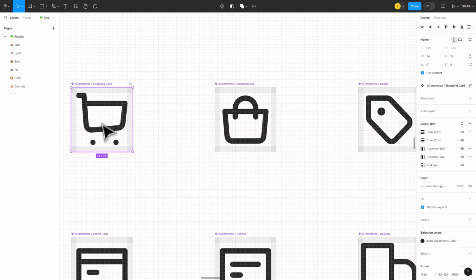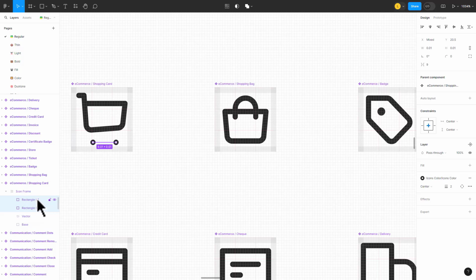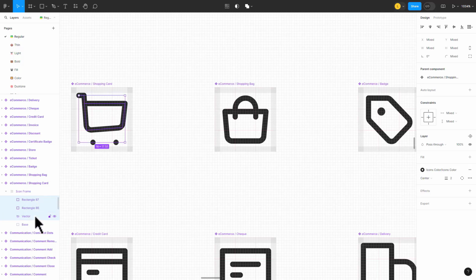Here, I'll double click on this, and over on the left-hand side here, I can see the icon frame. Let me expand that, and right here, it looks like it's made up of a vector, and then also 2 rectangles for the wheels. Here, I'll select the 2 rectangles by pressing Shift and also the vector, and press Ctrl-C on my keyboard. I've now copied those different items.